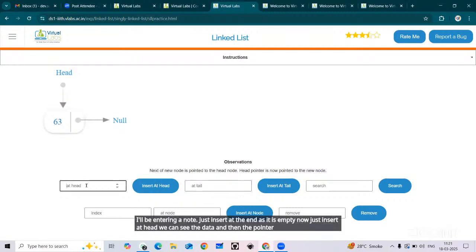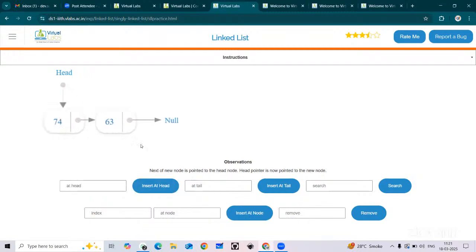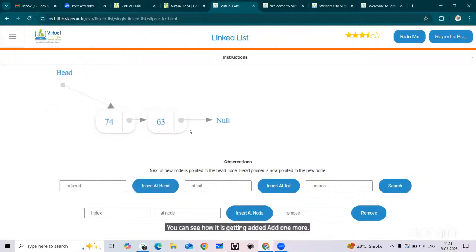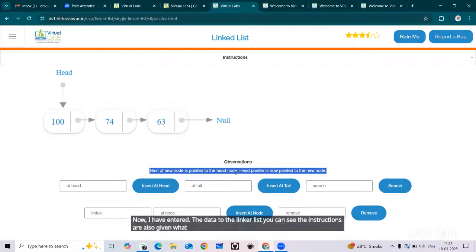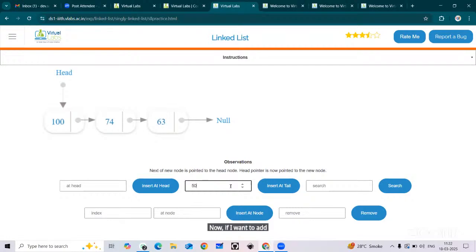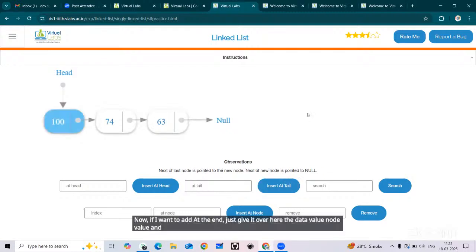Next, one more data I'll be entering. You can see how it is getting added. Add one more. Now I have entered the data into the linked list. You can see the instructions are also given for what exactly is happening in the current step. Now, if I want to add at the end, just give the node value and click insert at tail. It will traverse the linked list and add the data wherever we want.